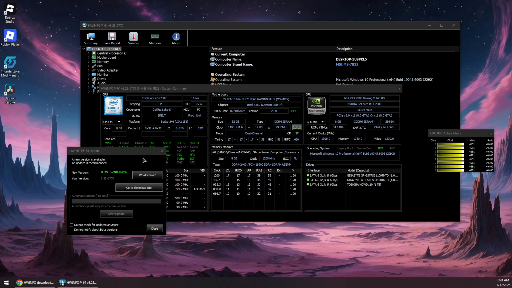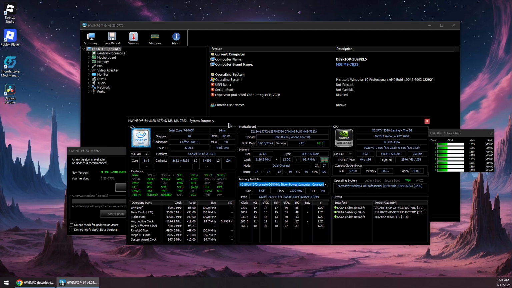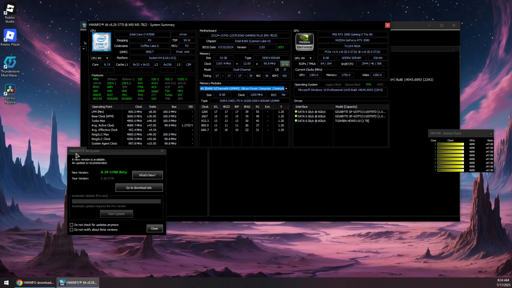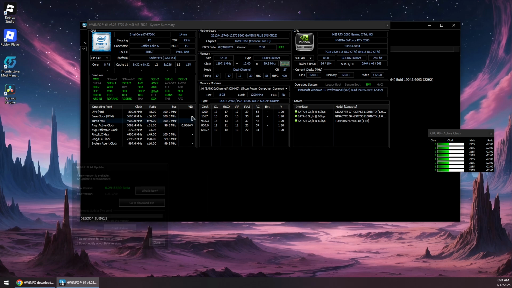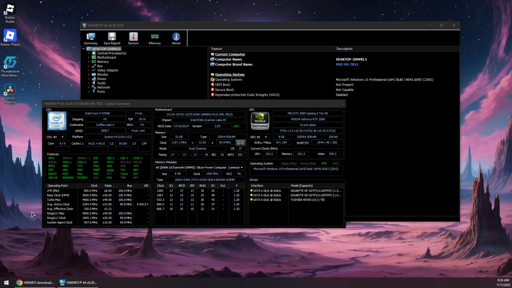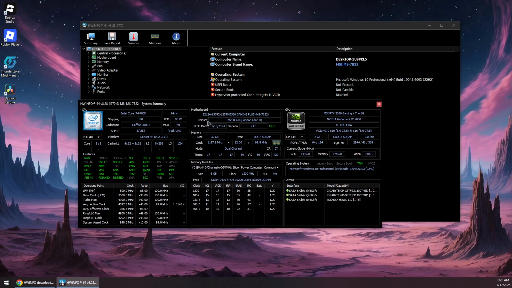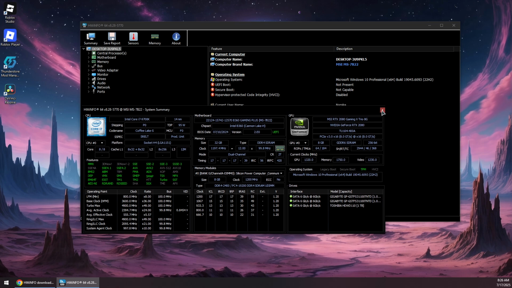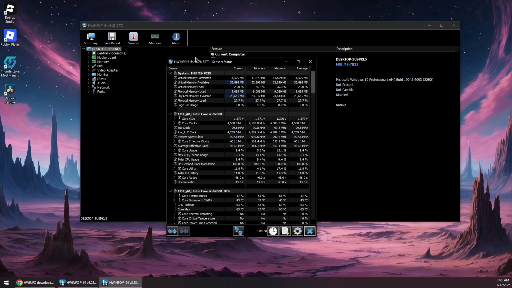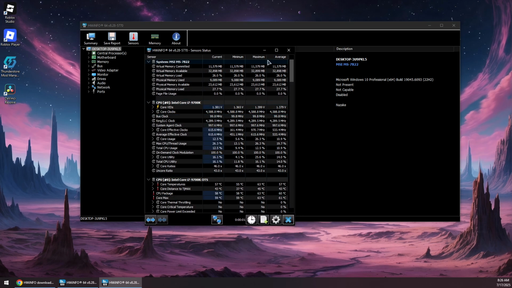And once it runs, you want to click on start so it can detect everything from your computer. And it will open up this window right here, which you can see different details about your computer. So the one we are interested in to see the temperature, we can close this window right here and click on sensors, which will load up the sensors status.